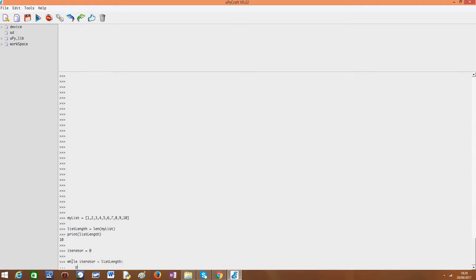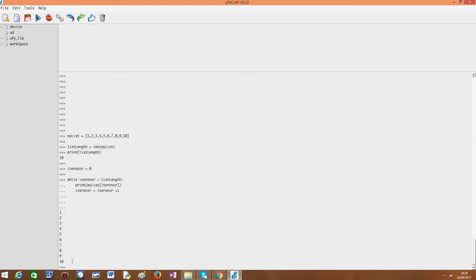So we are going to print my list of iterator, very simple, and we will increment the iterator so we don't end up with an infinite loop. Okay, now we give a couple of enters so it finishes the loop, and here we go, we have each element of the list getting printed to our console.